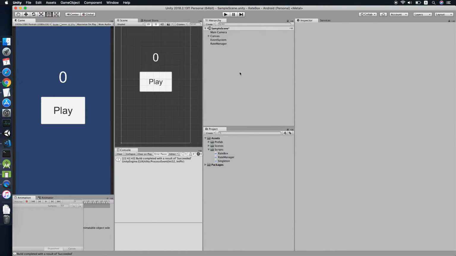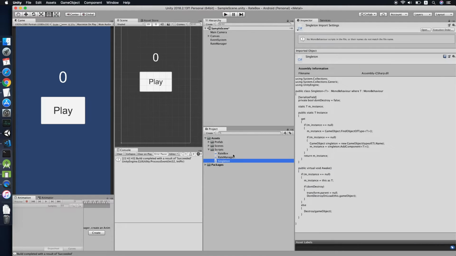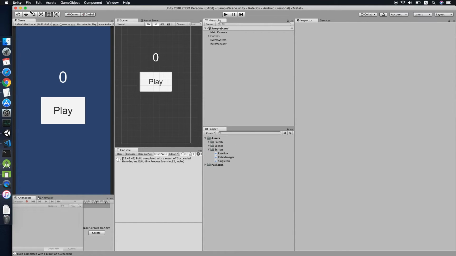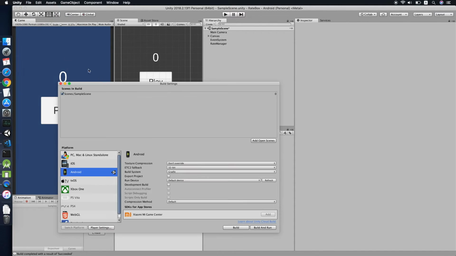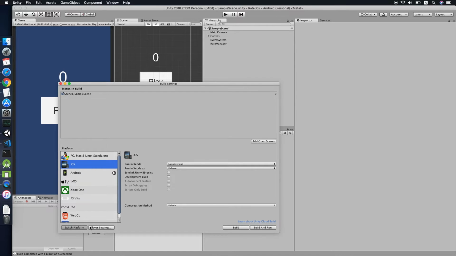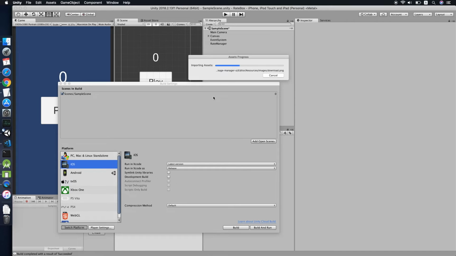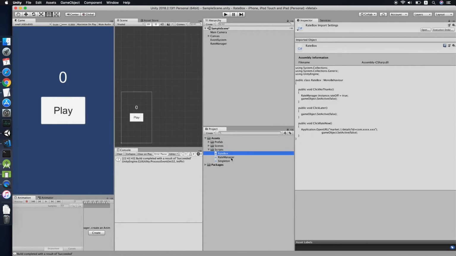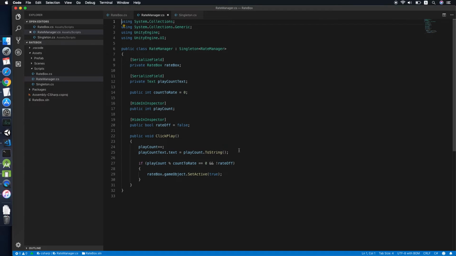So let me close this. Go back to our rate manager script. It should be this. Yep. Let me change the platform first. Make sure your platform is iOS, else it will be unable to look for the iOS class from UnityEngine. So cool. Go to our rate manager.